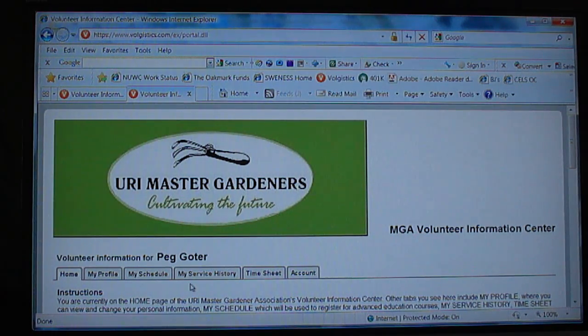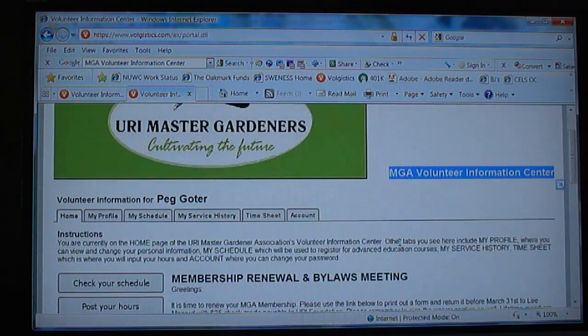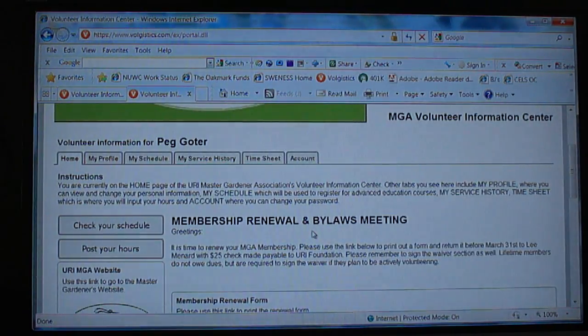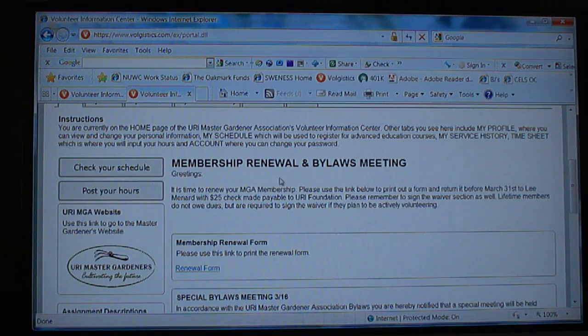Now, when you log in to the MGA Volunteer Information Center right there, you'll see that it's arranged sort of like file folder tabs. So you land on the Home tab, and then next you have the My Profile tab, My Schedule tab, My Service History, Timesheet, and Account. The home page, I try to keep fairly current with information of interest.